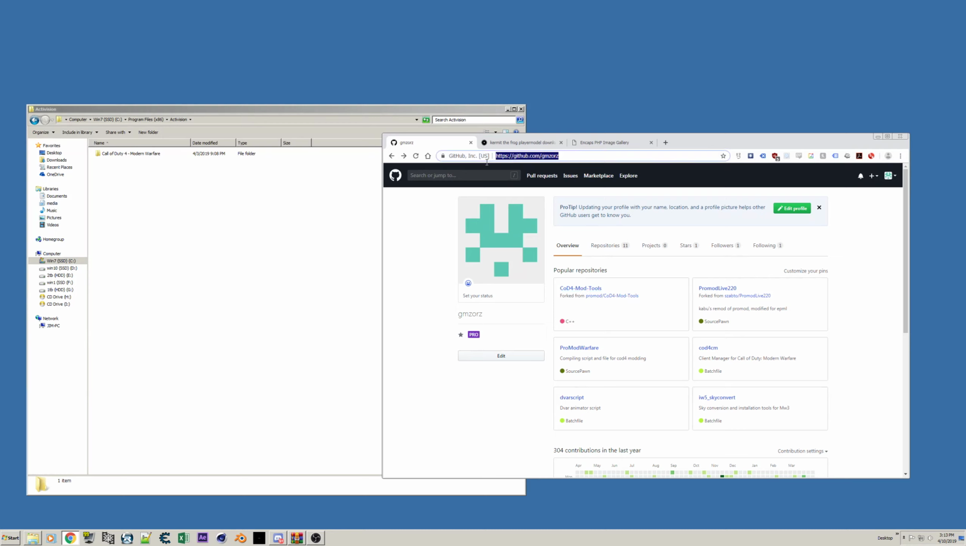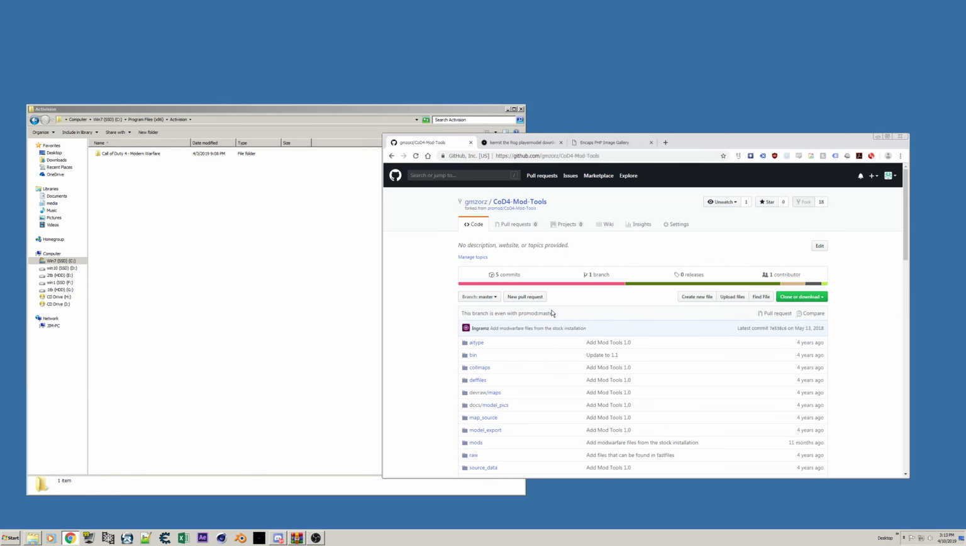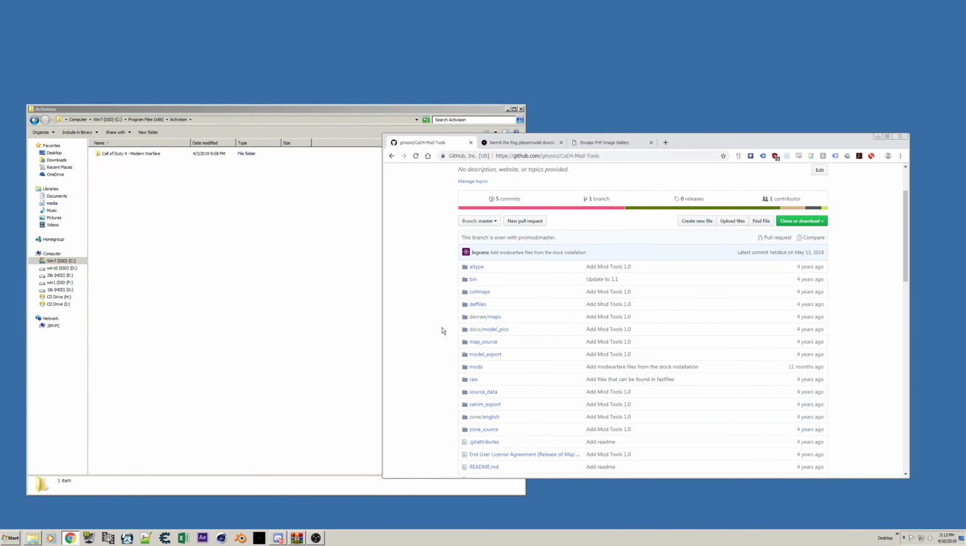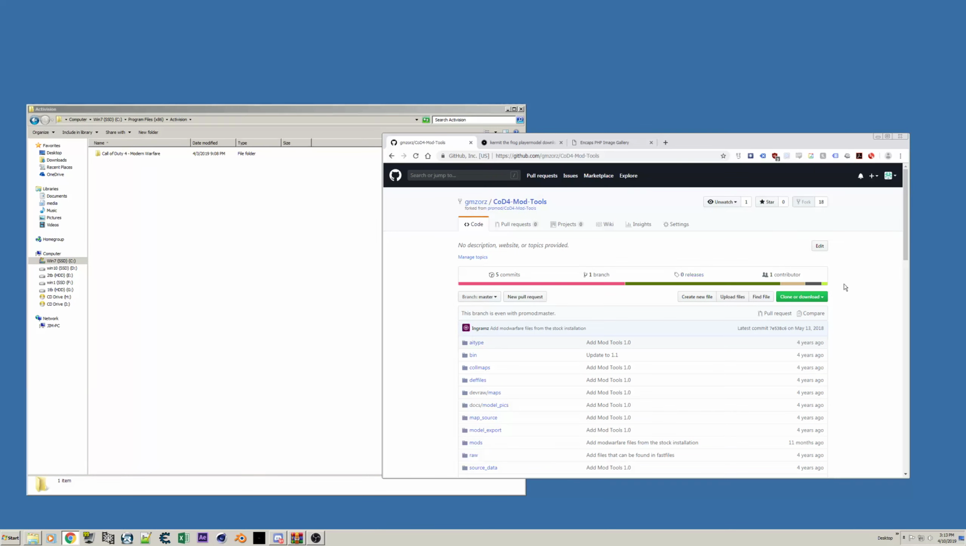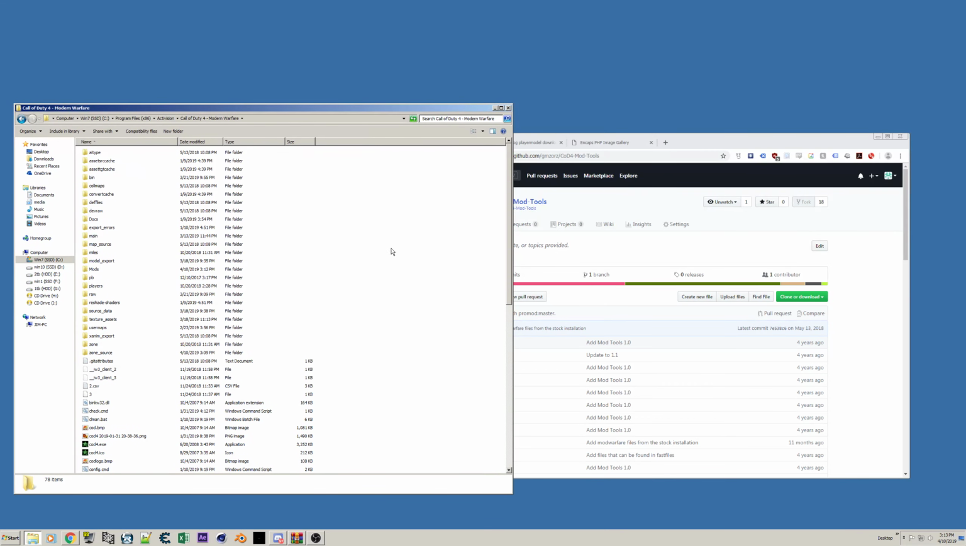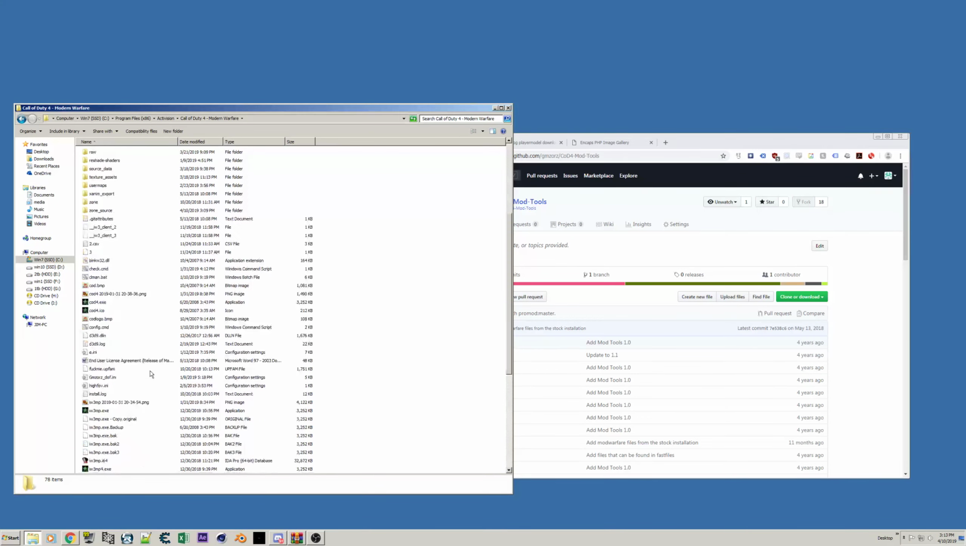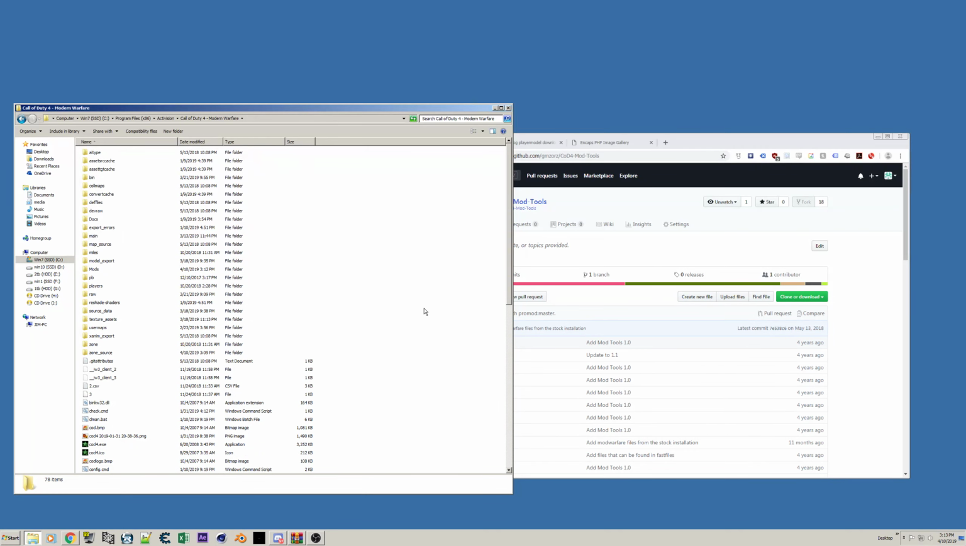So you just go to this site, to my Git, and you can grab it from there. All links will be in the description, so you can check it out. You can click clone or download as zip, and once it's finished, you open it, you go to the cod4 folder, and you drag all files in there. So it's going to be a bunch more than already existed.